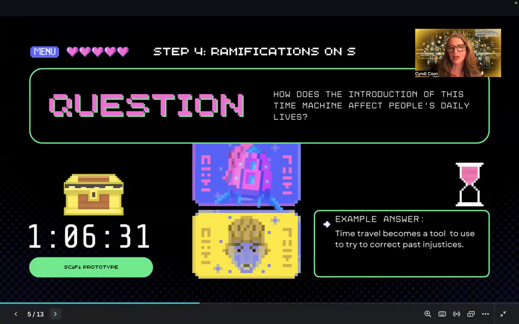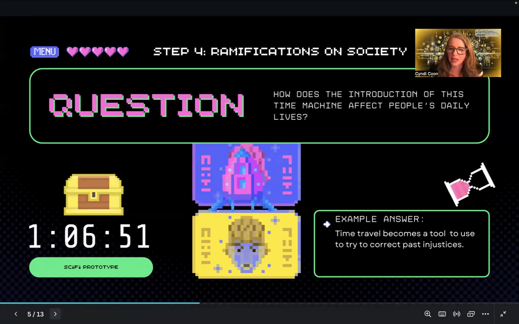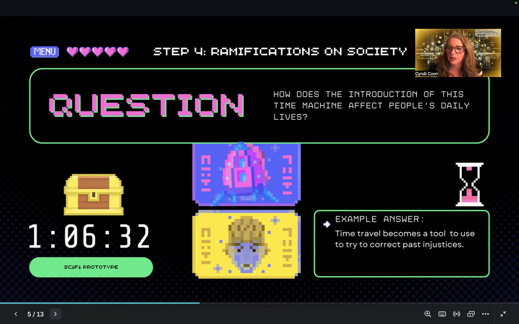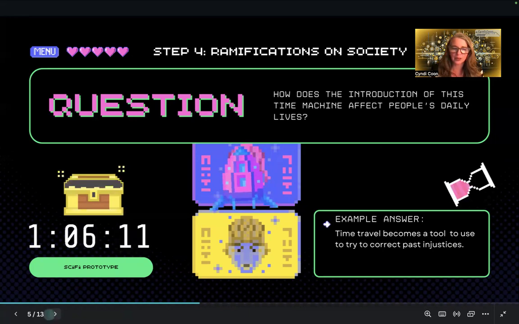Then you're going to want to think about the ramifications building this time machine could potentially have on society. How does it affect other people? How does it affect you? Is it a tool for good? Does it create lasting impact? What are the components for you?